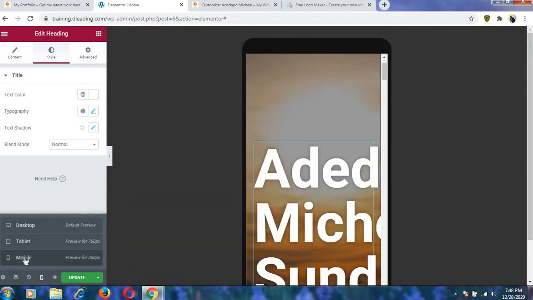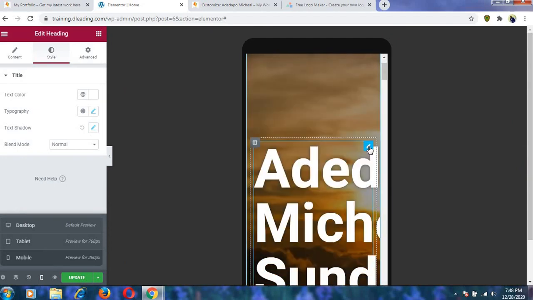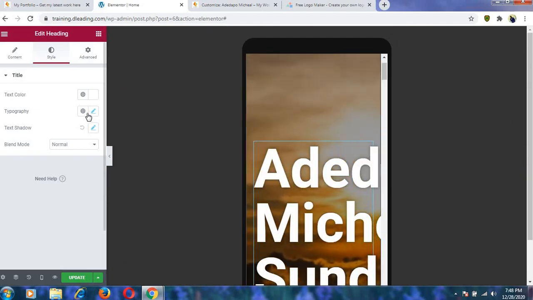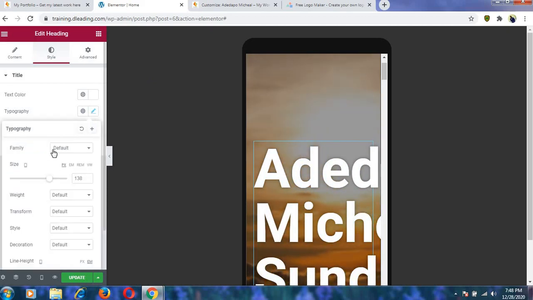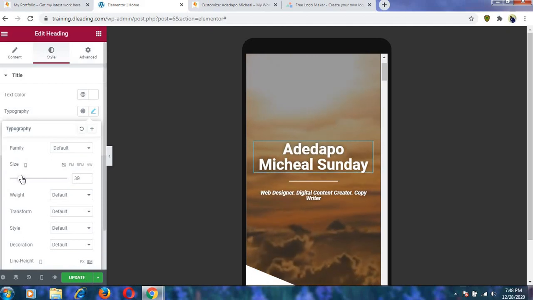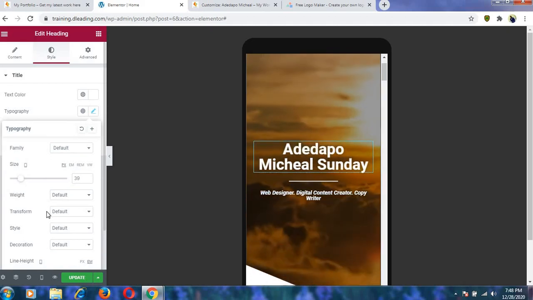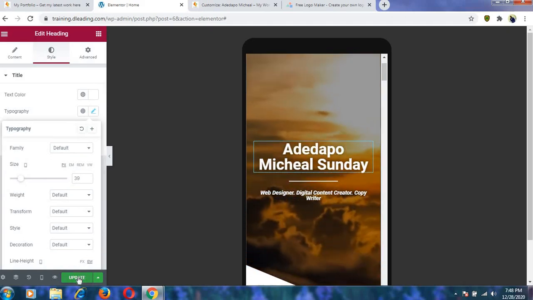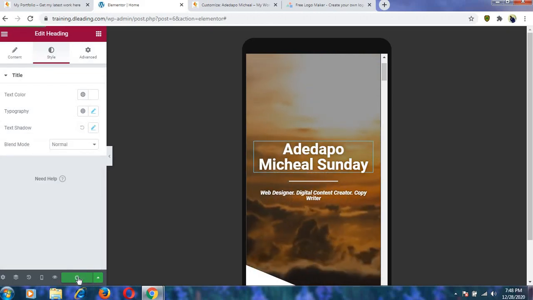Can you see this is how it looks? Most of the time, any changes you make here will not affect the tablet. So let me just bring it back. I think it's okay like this. I love this one. It's somehow pretty cool. And I'll click on update. Whenever you do anything, make sure you update.